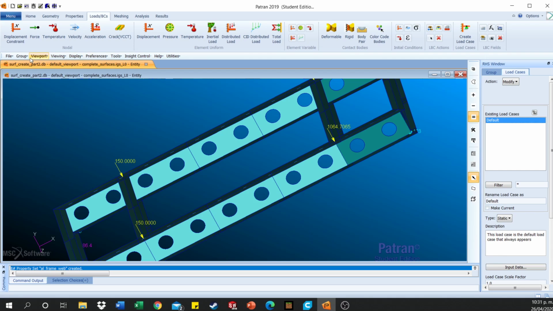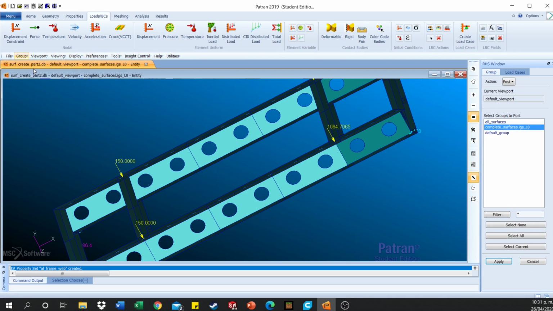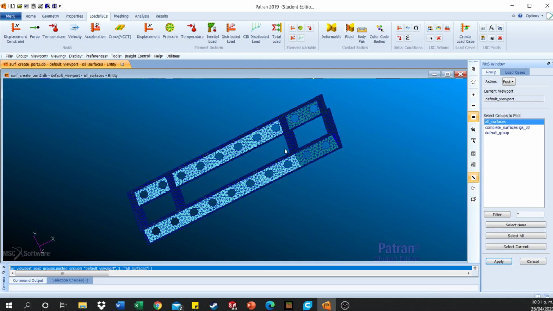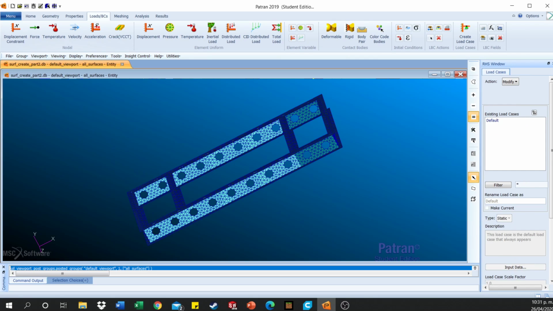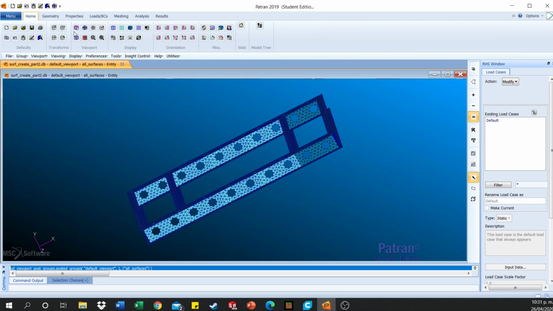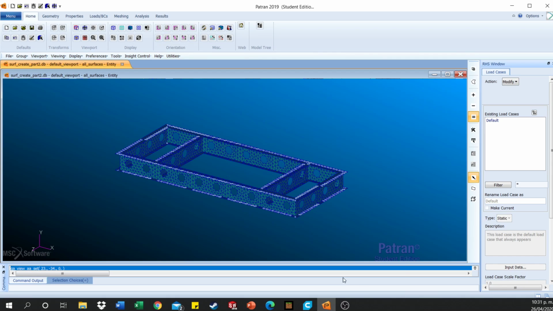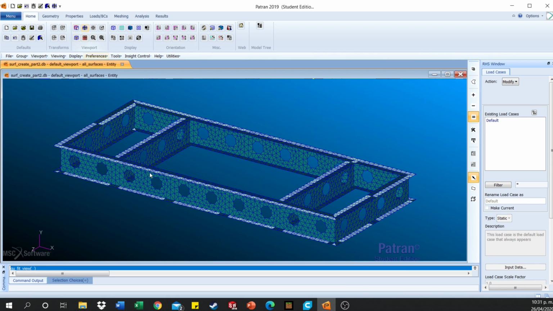Now we're gonna go to group, post, and in this case, we're gonna select all surfaces. We're gonna click apply. Okay, apply. And so we can see now our meshed model. We're gonna click cancel. And I'm gonna just make this look good. Okay, now, yeah, and center.